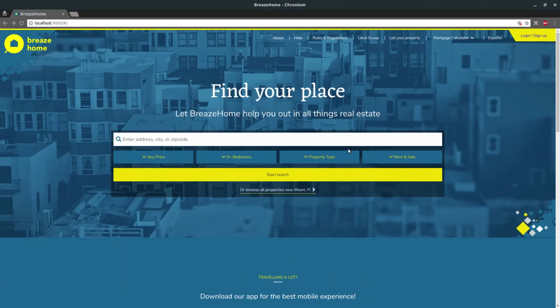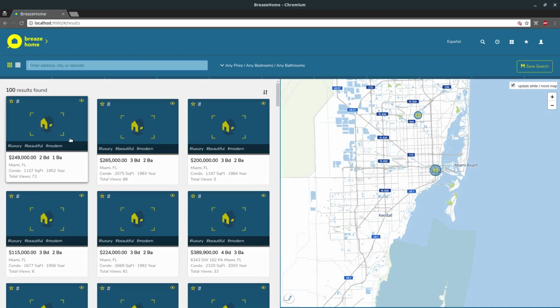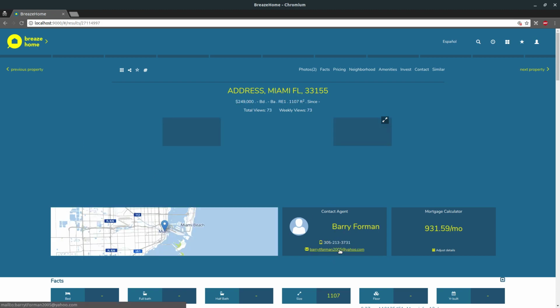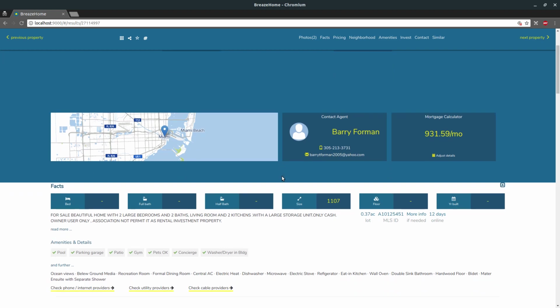So we have BreazeHome, and let's just load one particular listing. We see we have a loading text, and when it comes in, the name is bigger. We have actual listing information, and these messaging links have been changed to emails, loaded again from the property details, and they're mailto links, so clicking them opens your particular mail utility.